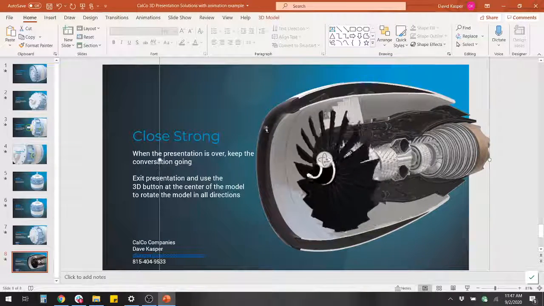We can do cutaways. We can have a full product and have a cutaway section roll back out of it. There's a lot of things that we can do, so it just depends upon the story that you're looking to tell.